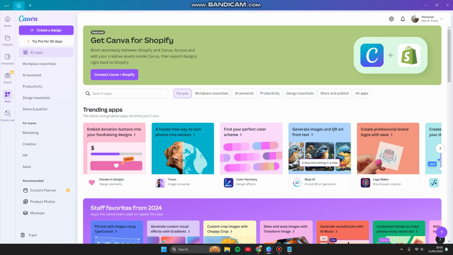Today I'm going to show you how you can create a logo from text in Canva. So you can imagine you can apply your text or convert your text into a logo. So let's get started. You can open Canva.